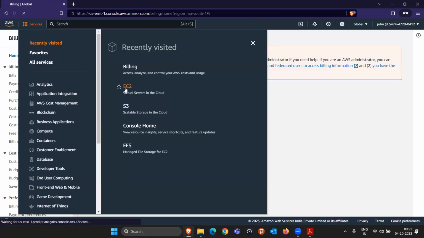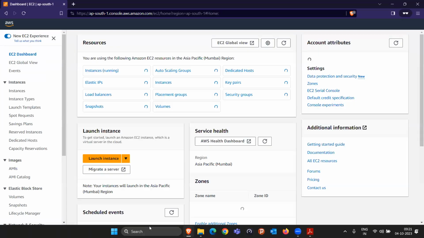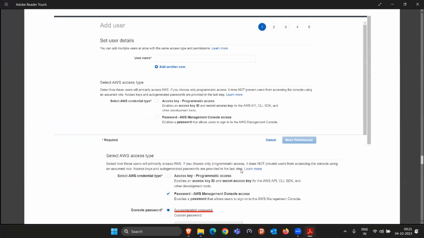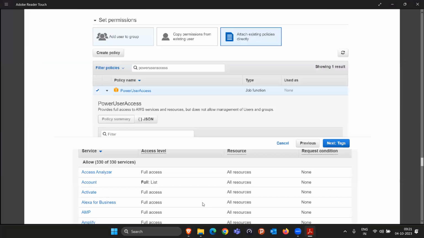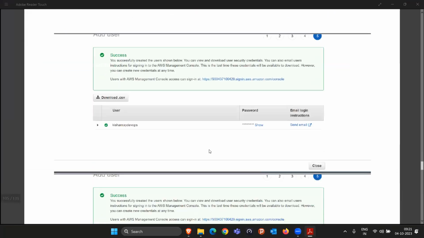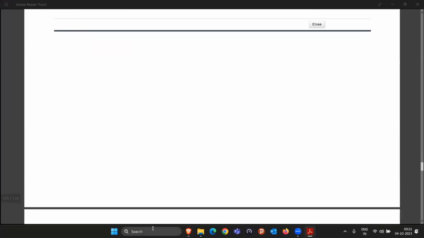Any confusion up to here? This permission thing. Any confusion up to here? No. Okay.